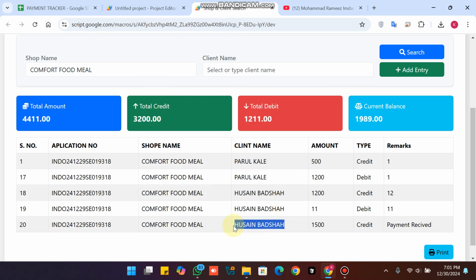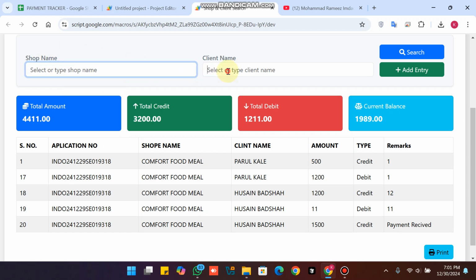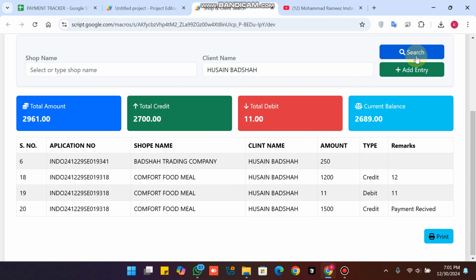So if you want to search payment details, and if you want to check our transactions in your company, in your database, for a particular client, you can simply remove the shop name from here, and enter the client name here, and simply click on this search icon. When you click on this search, you can see only that client. That client is related to two shops, the Pasha Trading Company and the Comfort Food Meal.